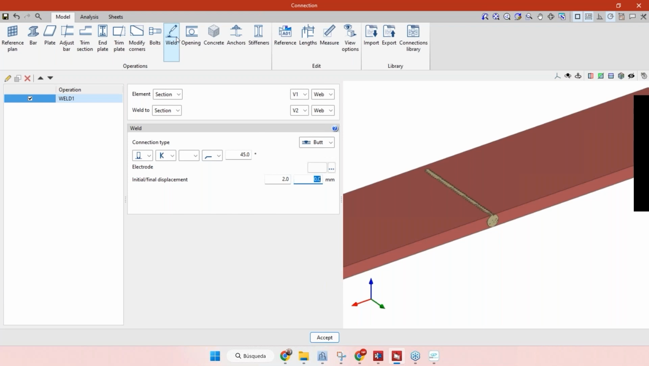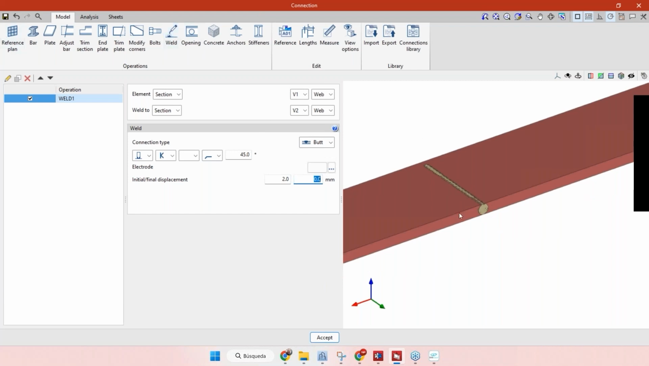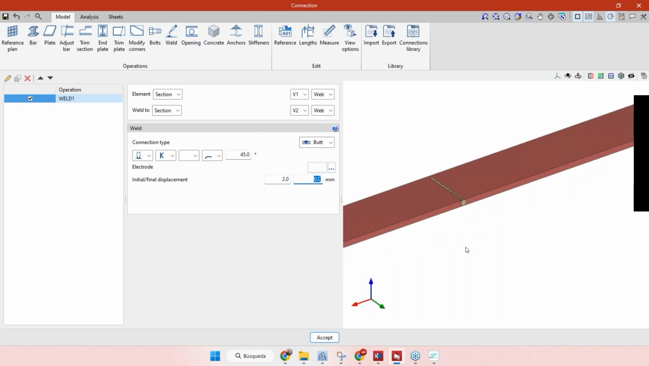So yeah, I think new features related to new operations. We saw everything: modify corners, new anchors, a new way to enter bars in the same position as other bars. We also saw the new type of welds. Yeah, that's cool. So related to the model of the connections, I think those were the main features that were introduced in version 2023 E, okay?